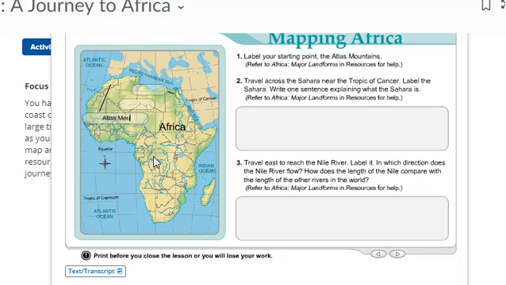So as we label these, it's then going to save this information as we go from screen to screen. And then before you close the lesson, make sure you print this, because then you'll have everything printed along with these questions that you have answered. And that will allow you to save this information for your lessons moving forward. Okay? So move through the map and answer all of these questions.